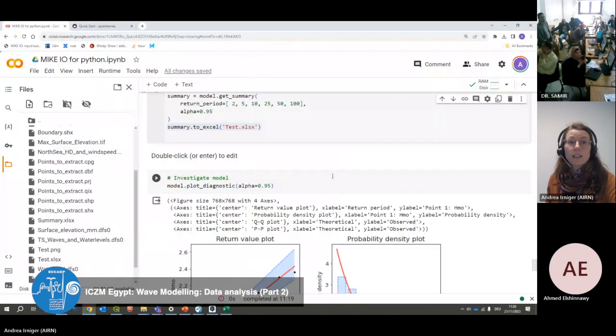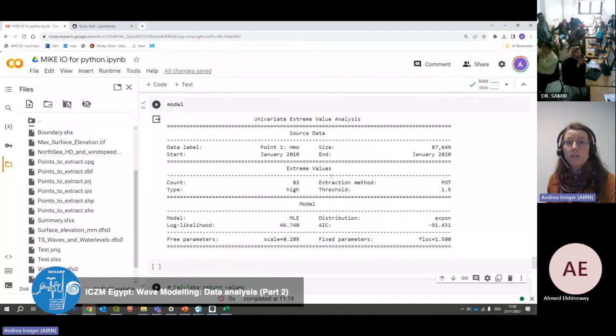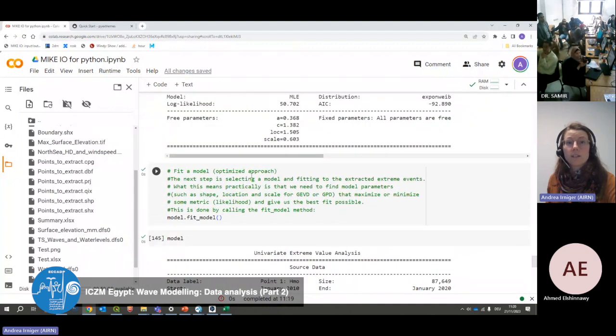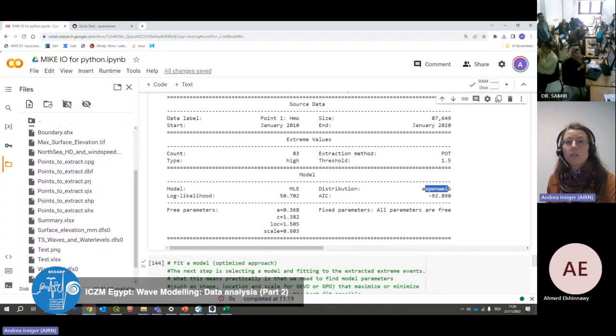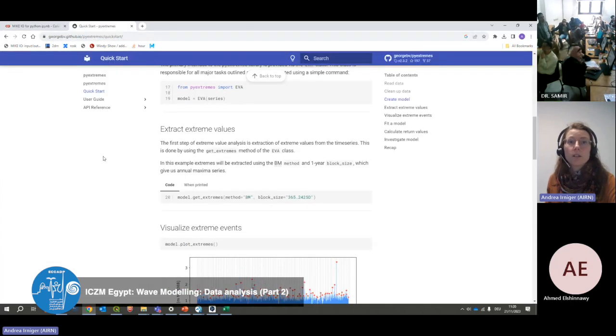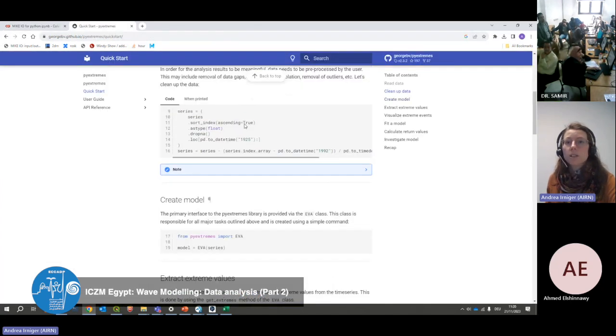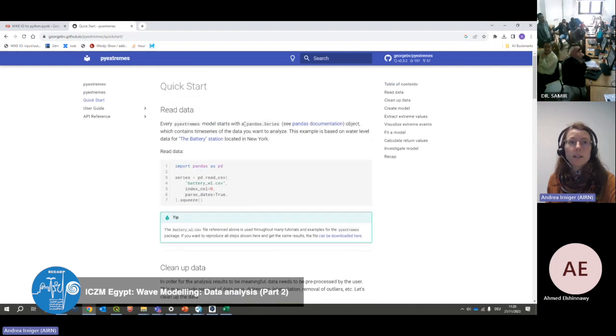And yeah, there are a lot of different options. You can define different distributions you want to fit, and there is a lot to discover. I really recommend to maybe go to this PyExtremes site. Just Google PyExtremes, so you see what's possible.